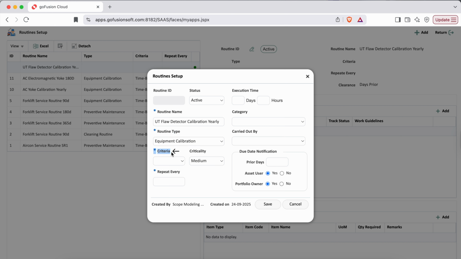Next, let's look at the criteria. This defines whether the routine is time-based or usage-based. In this case, we're creating a time-based routine. We can also define the criticality level. Let's set it to medium for this example.